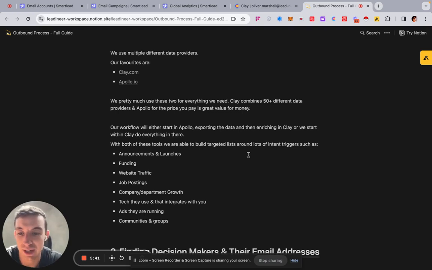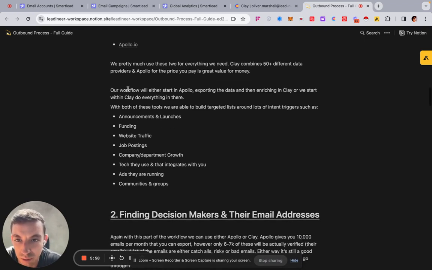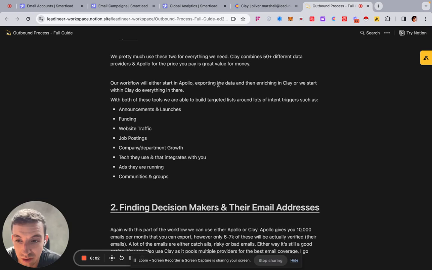So yeah, that's what we'll be using. In this video, we'll just use Clay, but you can also use Apollo. And I'll create separate videos on how you actually export lists and get around the sort of export limits on Apollo by using data scrapers and things like that. So anyways, that's for a separate time. So what we're going to do is, if our workflow starts in Apollo, then we'll export the data and then enrich it in Clay. Or if we're starting in Clay, we just do everything within Clay.